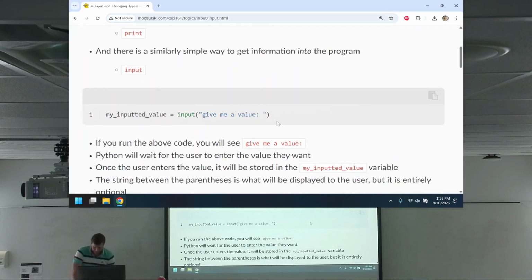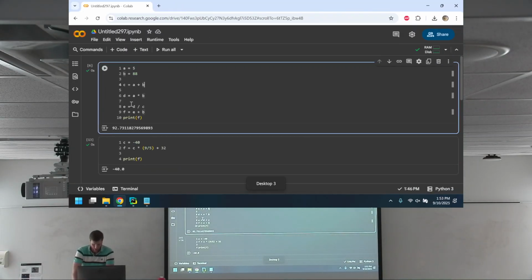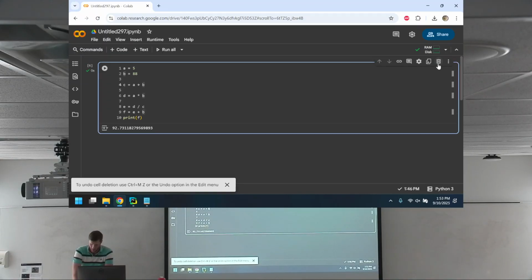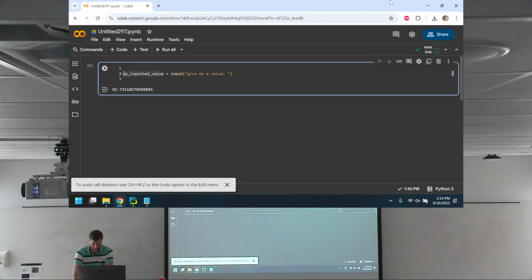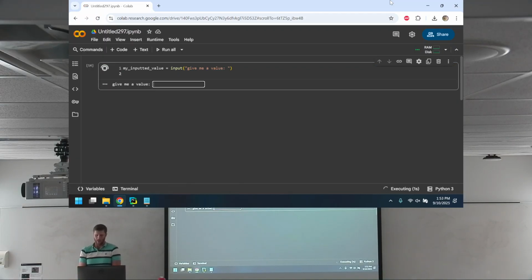But here, let's just do this. I'm just going to delete these. All right? We already saw something like this, right? The input is a function. You can put a string in here, and that's what gets displayed. And the program is actually halted here, and it's waiting for the user to add the input.